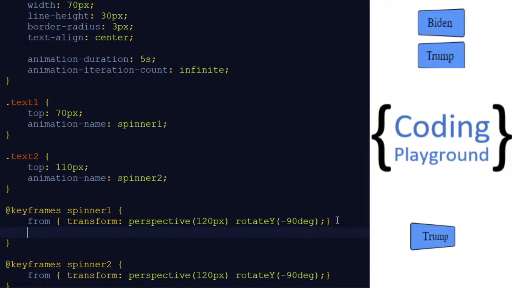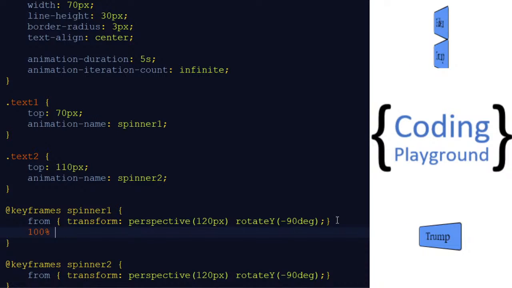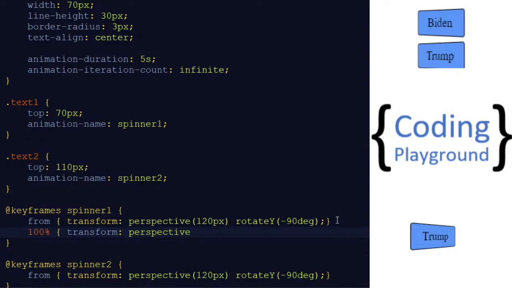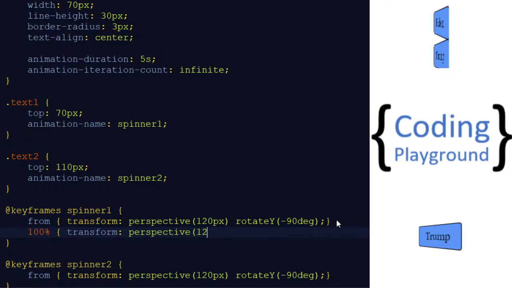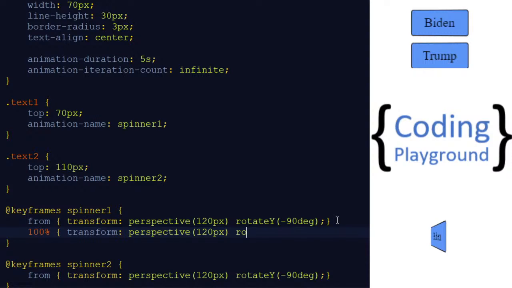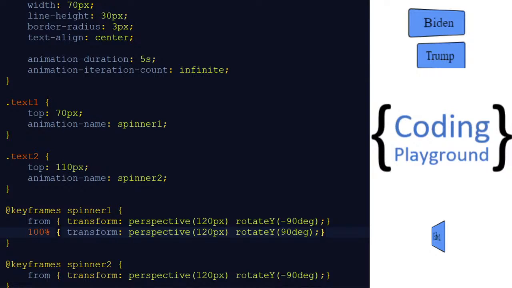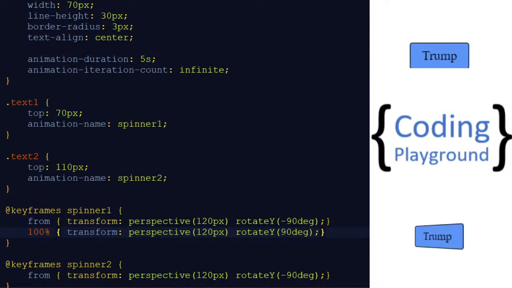So we're going to write here, let's say 100%, also transform perspective. We're going to copy that, 120 pixels, and we're going to say rotate Y plus 90 degrees, and then let's see what happens. Very nice. As you can see, the rotation now goes not only from minus 90 degrees to 0, but from minus 90 degrees to plus 90 degrees. That's what we want to see, right?